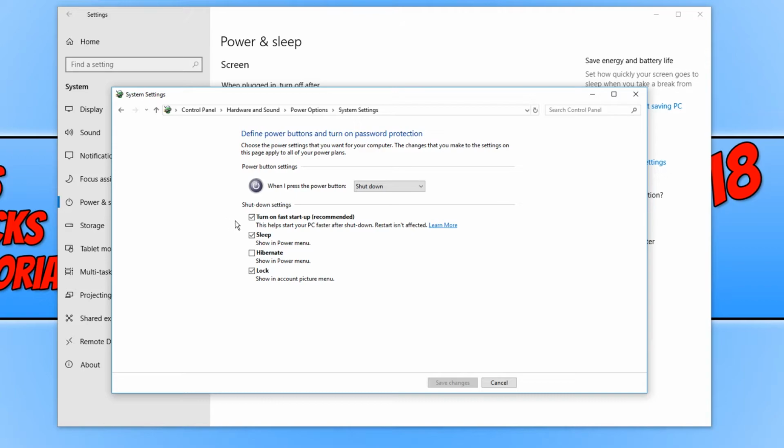And straight away, as you can see, we have a little checkbox next to Turn on Fast Startup. This helps start your PC faster after shutdown. Restart isn't affected. If this box is not ticked, then you now need to tick this box and then click on Save Changes, and that will enable Fast Startup. If you want to disable Fast Startup, then you need to untick the box and go Save Changes.